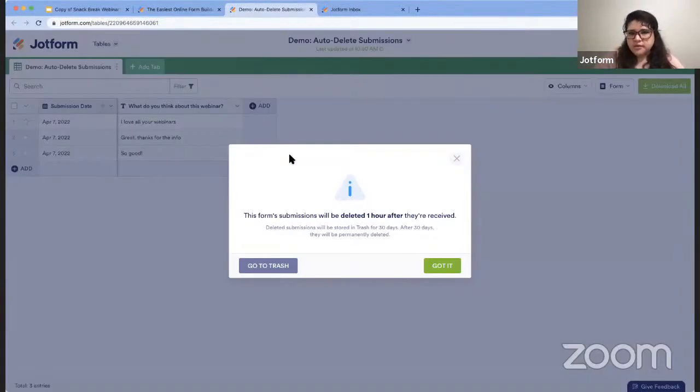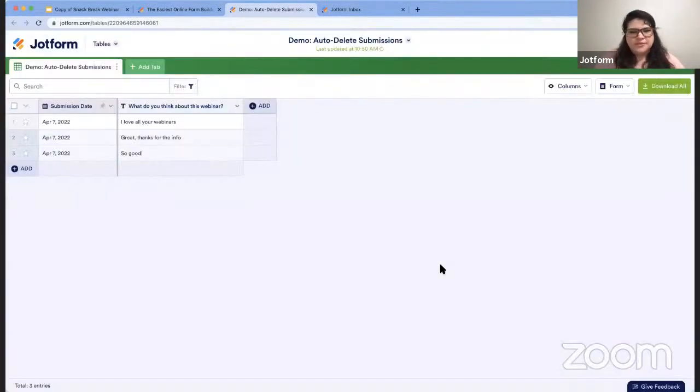But I did also want to point out that now when you go back into tables or into your inbox, you'll see a pop-up letting you know that data is being deleted. And if you have done that erroneously, you can go into your trash folder or just click got it to let the system know that you read the message. And again, I'm going to try refreshing this again. It just takes a couple of seconds to actually go in.